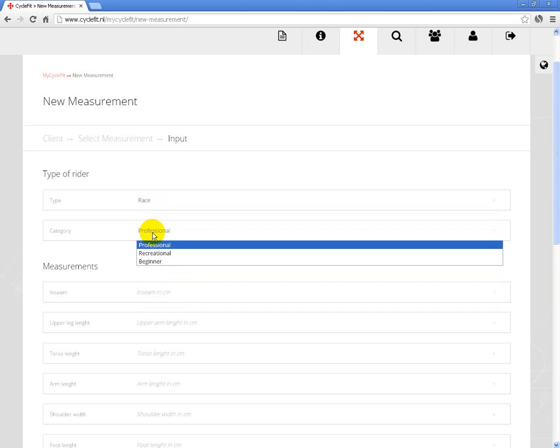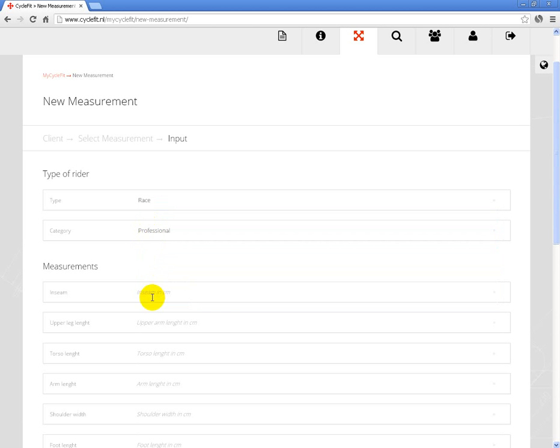Then there are three kinds of fitness levels: professional, recreational and starting. And then there are the measurements which are taken with the special tools. I just fill in some data now, a little bit from the top of my head. I have to get some data which are, let's say, normal, not to get totally strange data.